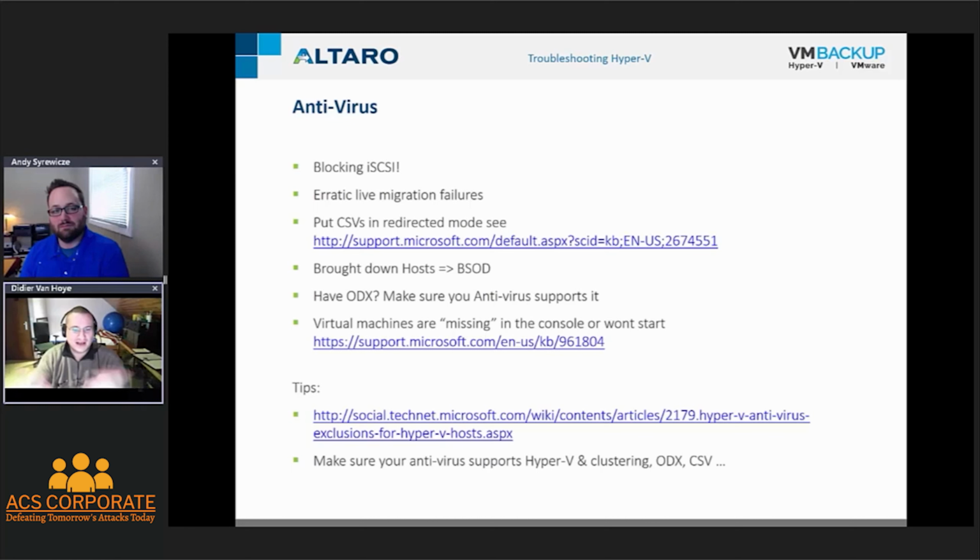Other nice things you can run into if you don't follow the rules are that virtual machines are missing in your console or won't start. And if you don't make the link between that and the antivirus, you might start a troubleshooting process that's, let's say, focused on entirely the wrong causes, when it's basically just the antivirus causing it. So please make sure that you have all the bases covered, and everything needs to be supported in your environment, CSV, ODX, if you're using that, it is truly supported by the vendor.